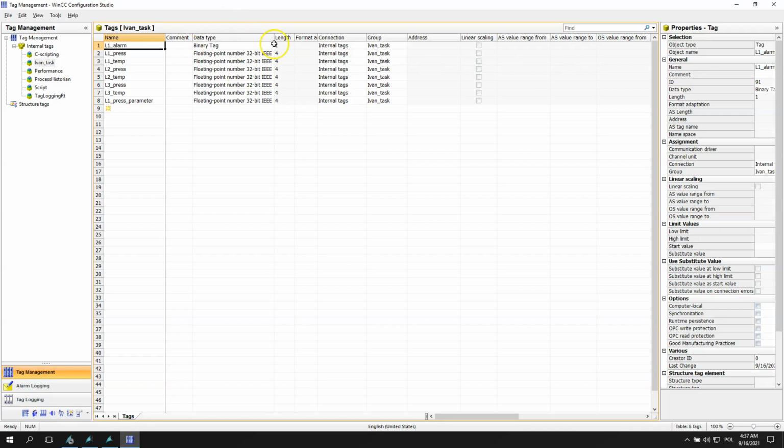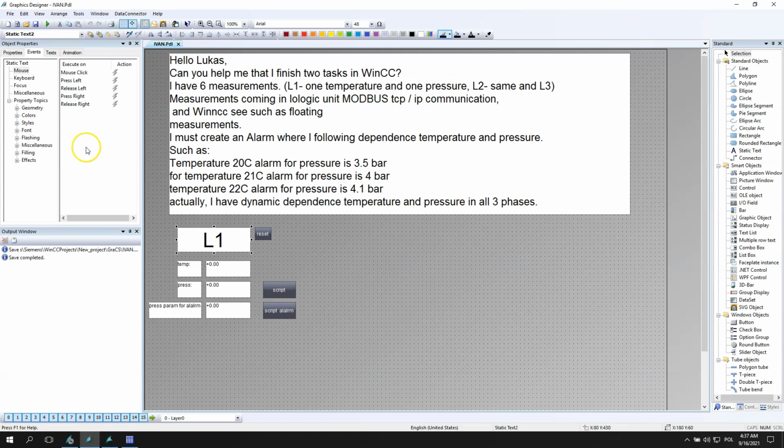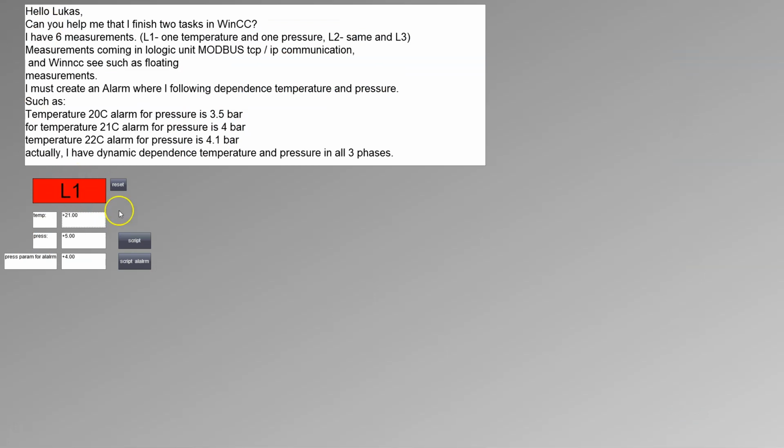I don't have. Unhide the value. The value is 1. I think I didn't change the effects color. The background color we need to set to no. And right now, yes, I have the alarm. Okay, I will delete, reset. I don't have alarm. Now I have the pressure 4 and the parameters 4. Let's try this. Script alarm. We don't have, because our pressure is not greater than the parameter for the alarm situation.